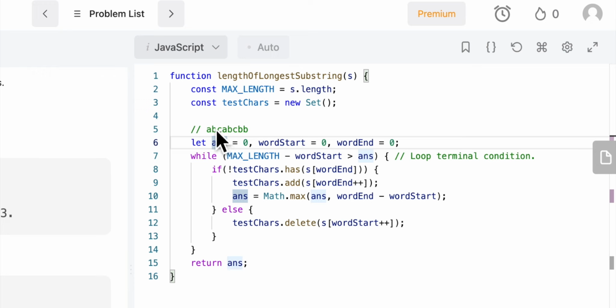Now if we go to the next step, B, we test to see if the test characters, well, first, actually, we have to add it to our set. So we added it to our set. So the next character, we have to test to see if it doesn't have B. If it doesn't have B, then we'll add it. Okay, so now we have A and B in our test word. It's our longest word so far.